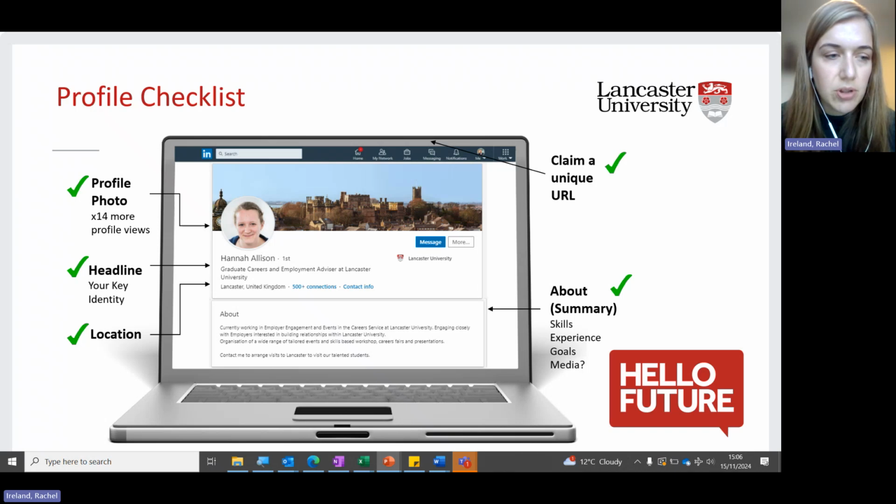Also the location. If possible, include your location on there. That just means that whoever's looking at your profile knows where you're based, maybe where you're looking for opportunities, etc.